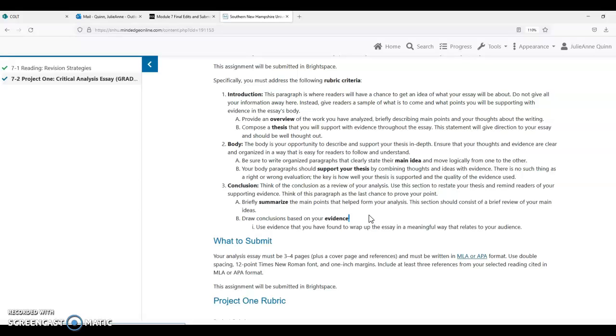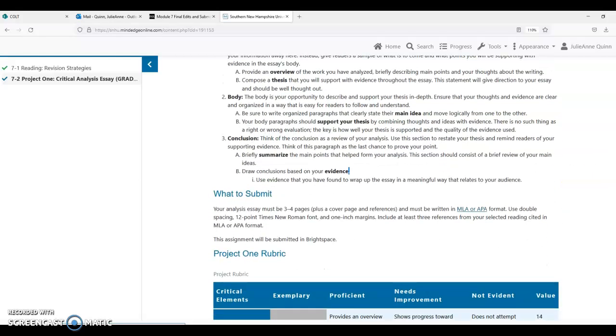You could say something like this. Readers who are interested in learning about the continued differences in introversion and extroversion could, and then provide some general recommendations. All right, so that's how you would do it.